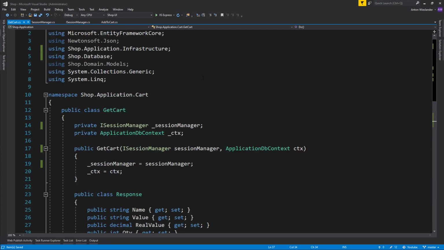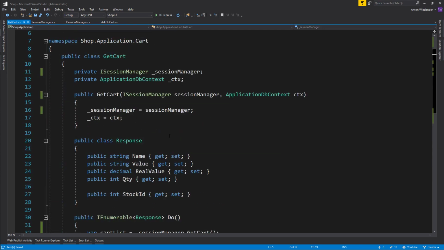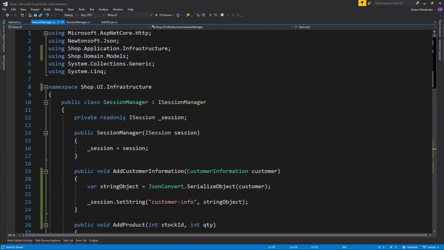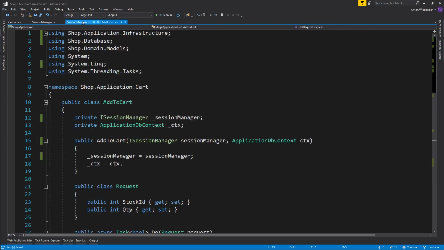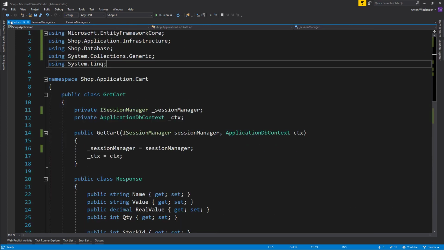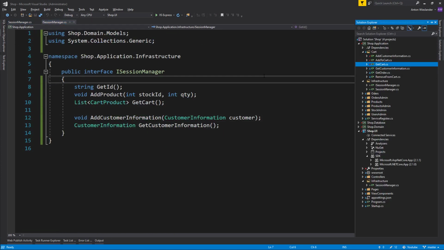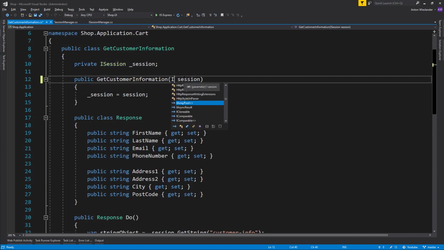Yep, that's all right. Let's remove the using statements. And I think by the end of this, since we're only using JSON converters for our sessions here, we will be able to get rid of the dependency on Newtonsoft.json as well. So let's see what else we're going to be doing. Add to cart. Is there anything else relating to sessions here? No. Get cart as well. We cleaned this up. Let's see what else. Get customer information. Okay, so again, this depends on this. So let's say session manager.